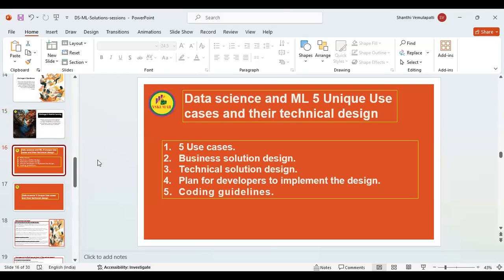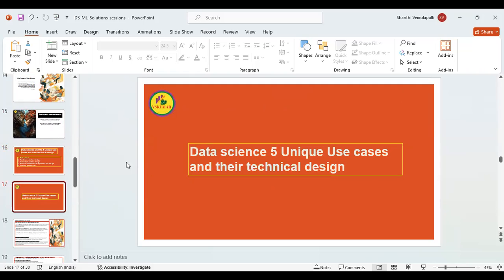Okay. Now let us jump into data science and ML: five unique use cases and their technical design, how it happens in the development, from the project planning to development. There are five use cases. We are going to use them, and for each use case, we are going to design the business solution. After that, we are going to derive the technical solution design. Then later, we are going to plan for developers to implement the design in coding. Then after that, we are going to use the coding guidelines. We'll walk through one by one. Yes, data science first, we need to understand five unique use cases and their technical design.